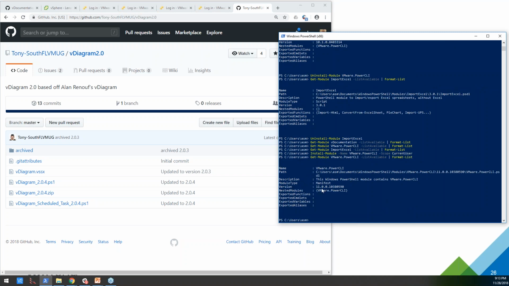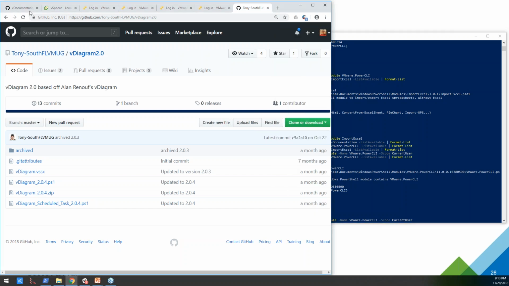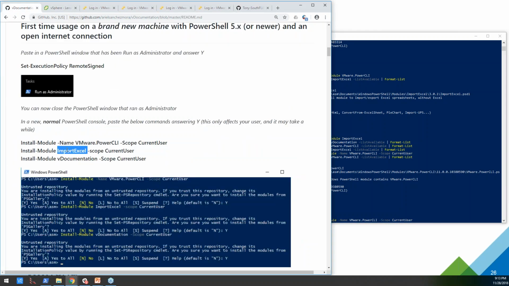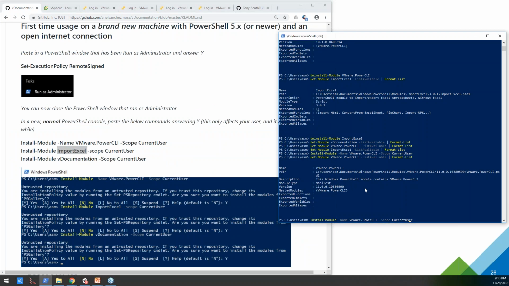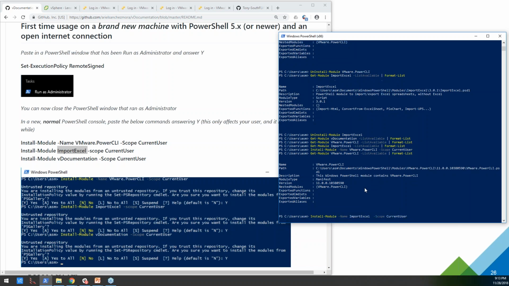All right, so going back to this one, let's take a look at what PowerCLI version we're on. Oh, so we're running PowerCLI 11 now. And we're just going to go ahead and install. That was the big one. We're going to go ahead with ImportExcel. The only reason that we install this module is because it allows us to create Excel files without having Excel installed. Otherwise, we can only output to CSV. But this should be a quick one. And then finally, vDocumentation.